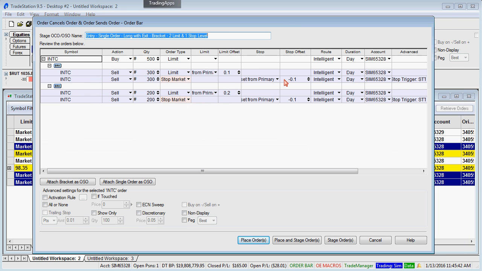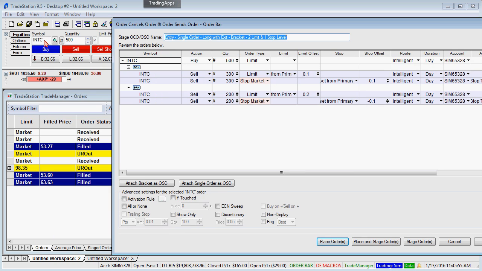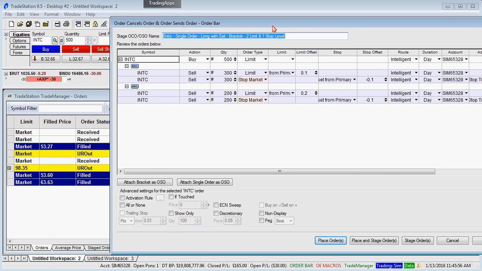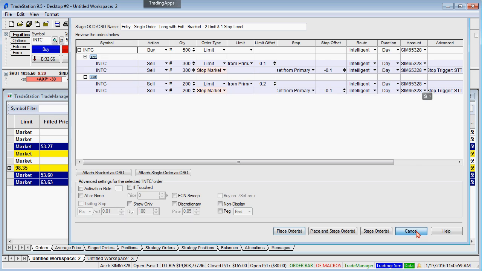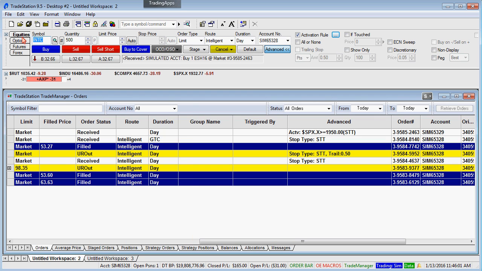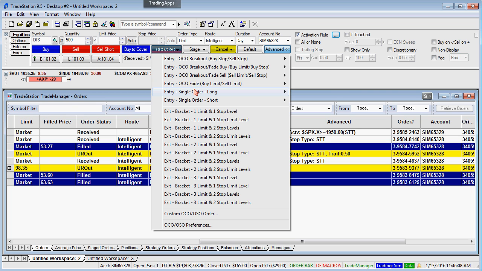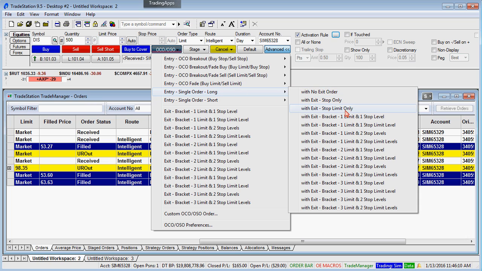This opens up what's called the order cancels order and order sends order bar. You have the symbols here. I have Intel in there. It just grabbed the symbol that I had on the order bar. If you wanted to trade a different symbol, let me cancel out of this and change the symbol here. Let's do Disney instead. I go back to OCO, OSO, entry single order.